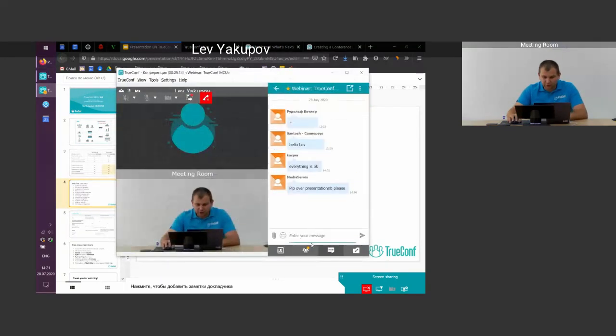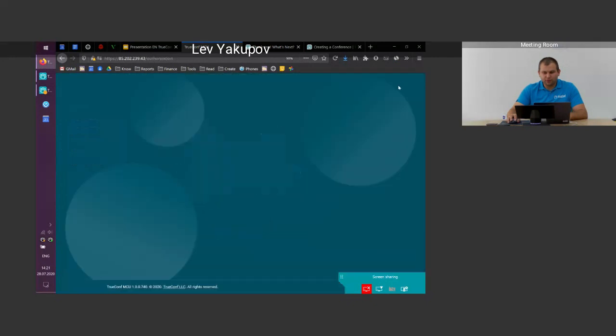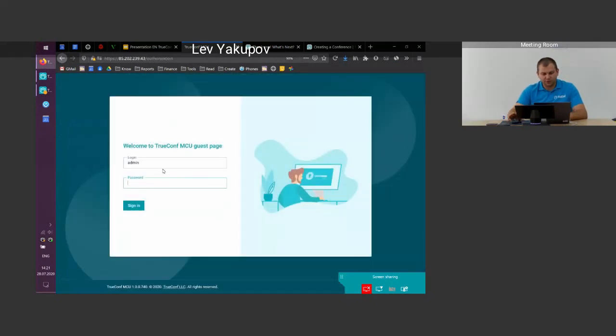As I see, we don't have any more questions so far. Okay, so, roles and users. Once we have MCU installed, we will see this panel. This is the panel for unauthorized guest users. MCU only supports one role, administrator. There are no other roles. So every person who is able to log in to the MCU control panel will be able to control it. So be careful with the logins and passwords you create and share.